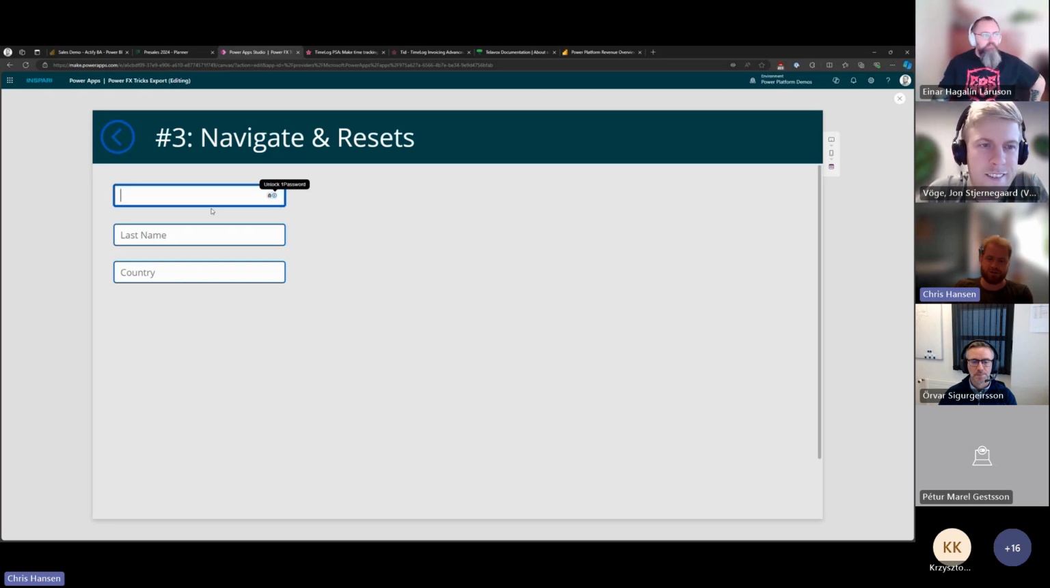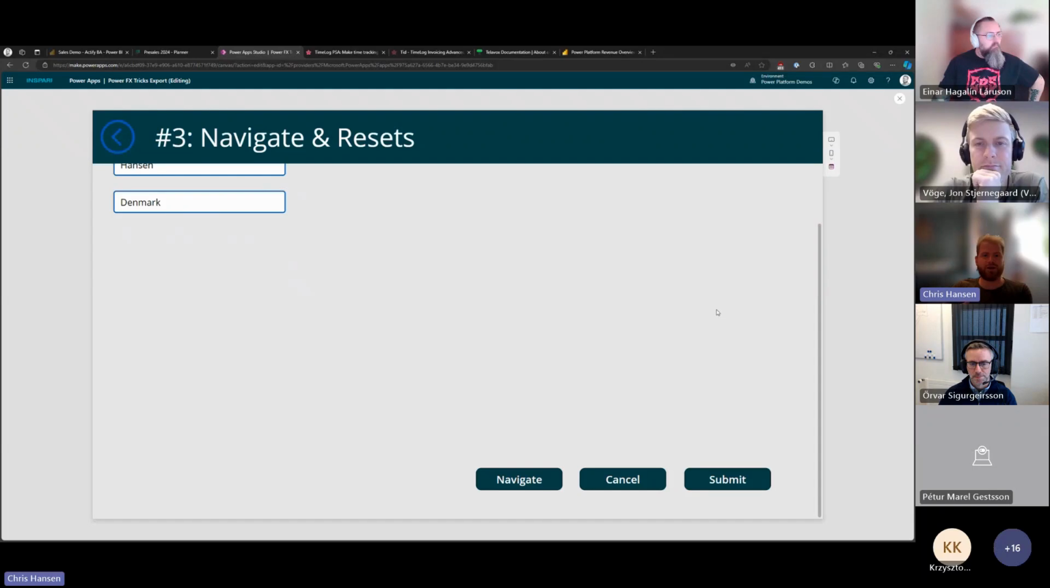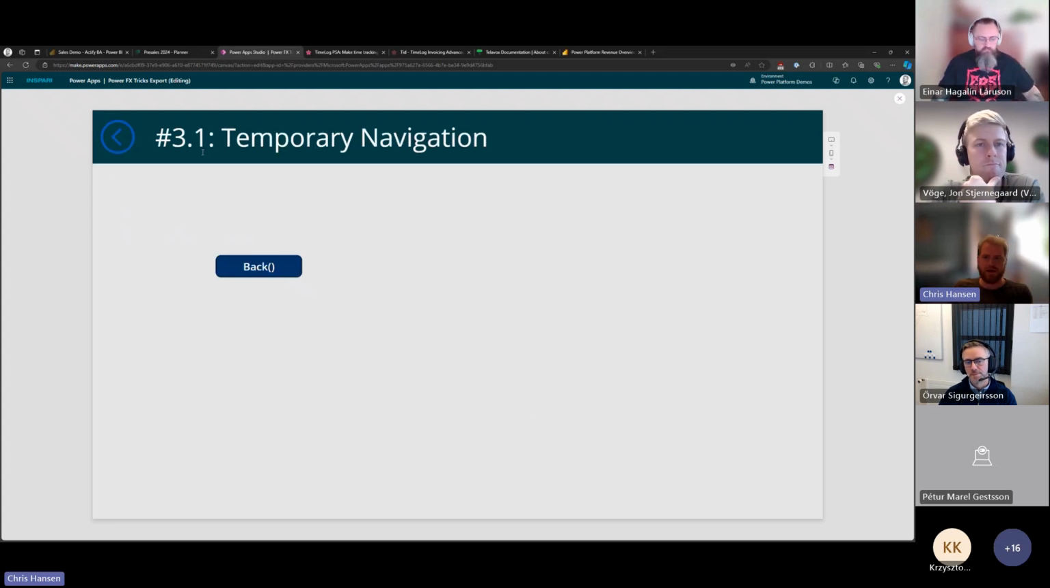And then I can scroll down on this canvas. So when I scroll down, I have these buttons down here. And these buttons are navigate, cancel, and submit. And what's important is when I press navigate here, obviously it's going to jump away from the screen. And I have my 3.1 temporary navigation, again with the component. And here I also have a back button, so these could be used interchangeably, doesn't matter.